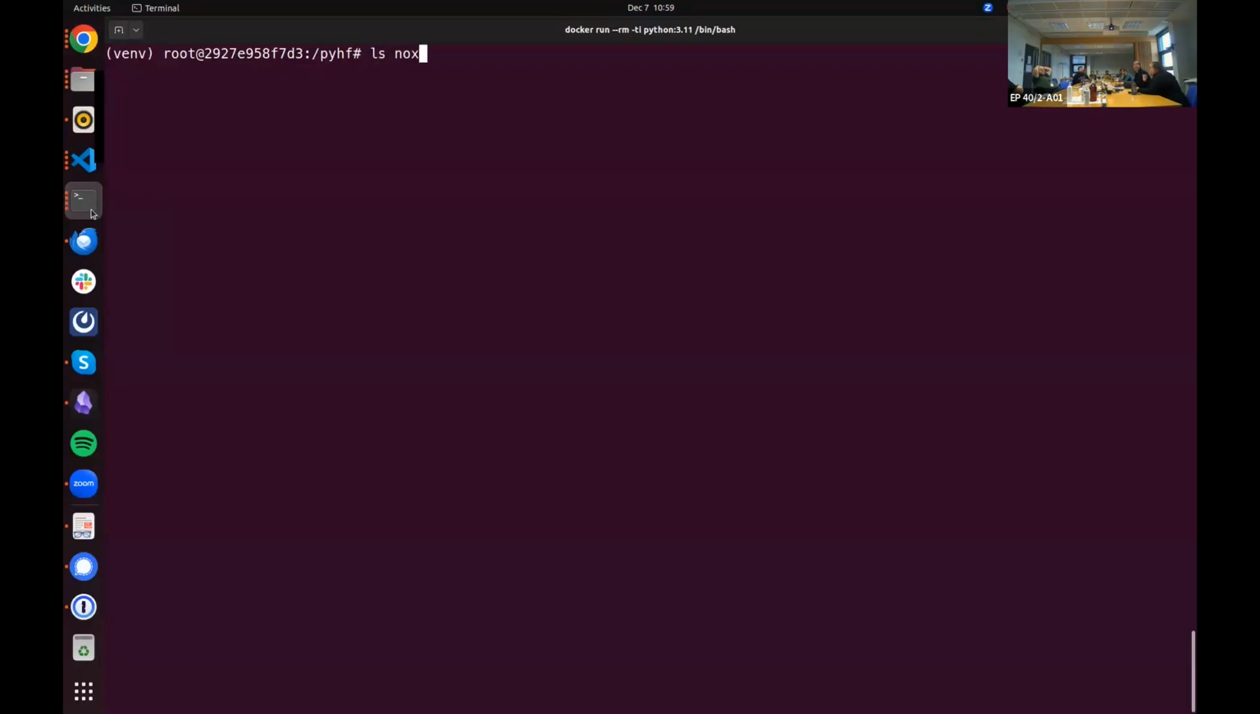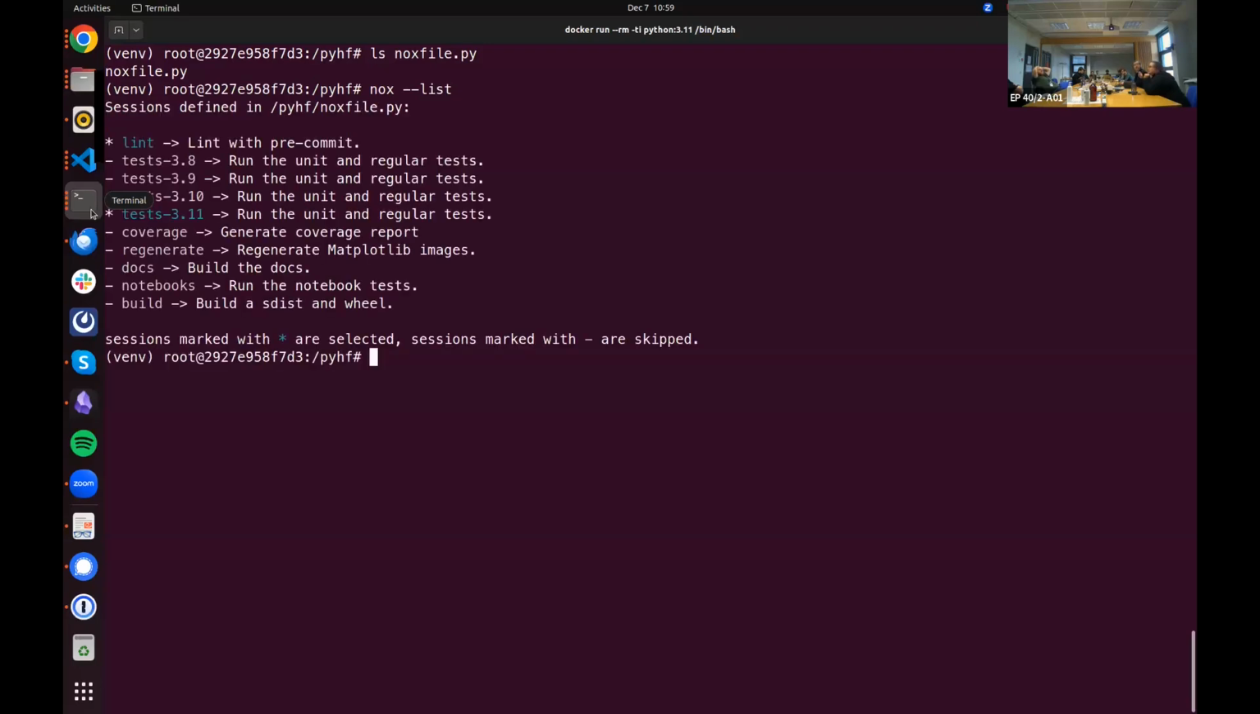if we ls in here, we can see that inside of our directory we have a noxfile, and this noxfile contains different sessions, where sessions are different sets of commands. If we do nox --list, then we can see that we have these different sets of commands. We have a session that will do linting for us, a session that will run the tests, and we have all these other ones as well.